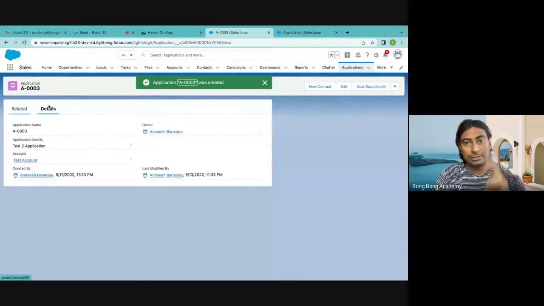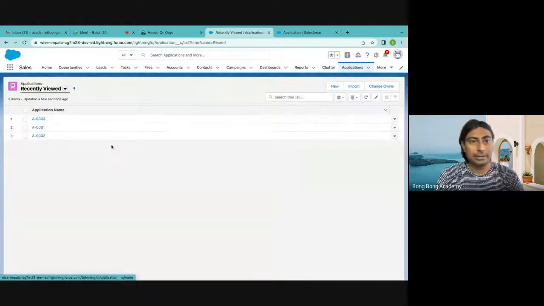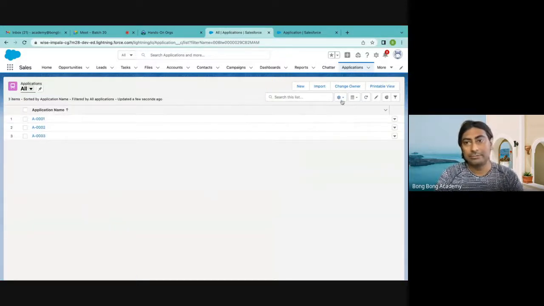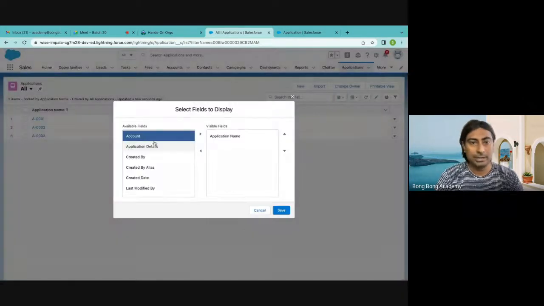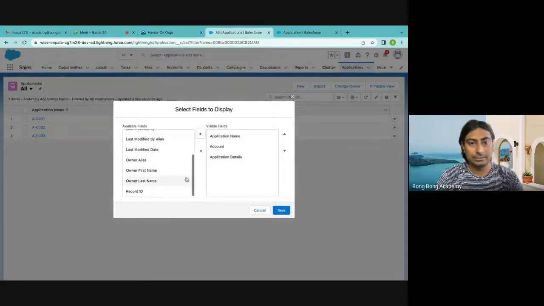So for all 3 records, I can create a good list view here. If you go to All, you can add different fields here. Go to list view, select fields to display. You can add the account here. You can add the application details here. And there is an interesting thing called record ID. We'll discuss this later.